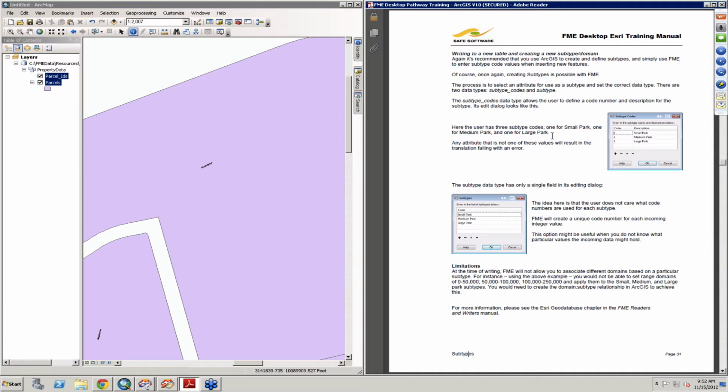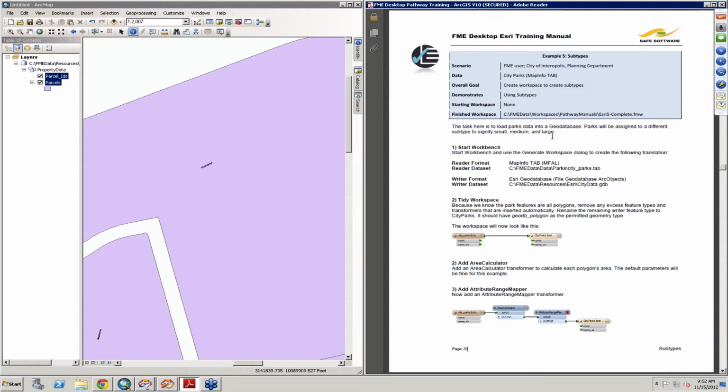When creating subtypes, you can use one of two data types: subtype codes and subtype. Subtype codes allows you to define a code's number and description. Subtype just allows you to define the codes. Let's take a look at using subtypes in example 5 on page 32.